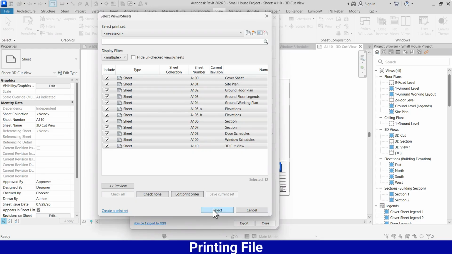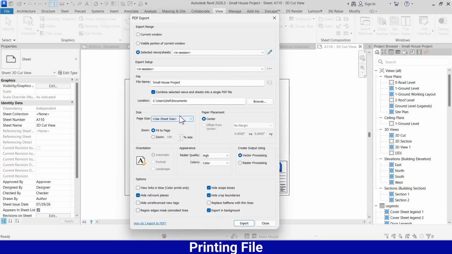and now select, and now what we have to do is here you can change the name, small house project, this is fine for me. You can change the location here, and from here page size, you can change the page size accordingly, but it will select it automatically, so no need. I'll select it from here. It is a very crucial step to make it zoom 100%, so it will make the sheet 100% in the PDF file.